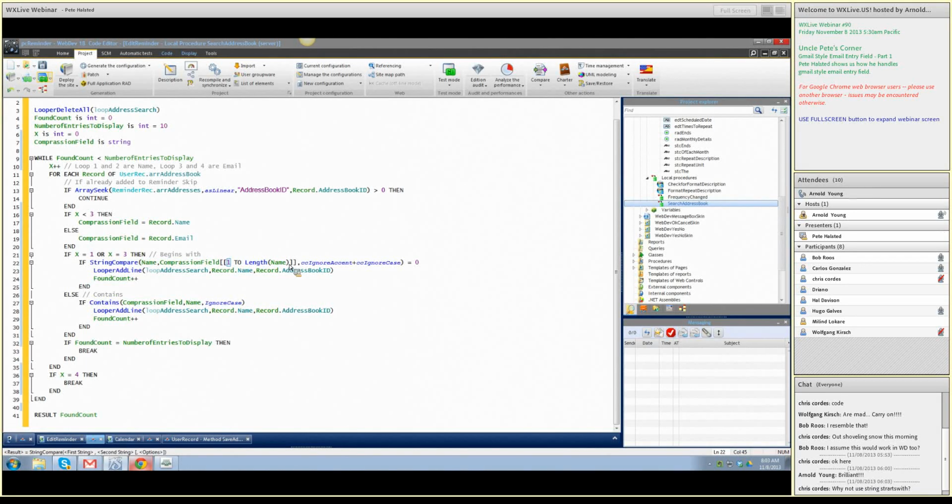Okay, and Chris is saying, why not use string starts with? Is there a string starts with? I didn't see that one this morning. Again, there are a ton of string functions. Are you looking on your other screen? Yeah. Oh, okay. It's an operator, not a function. So you can't use that then.